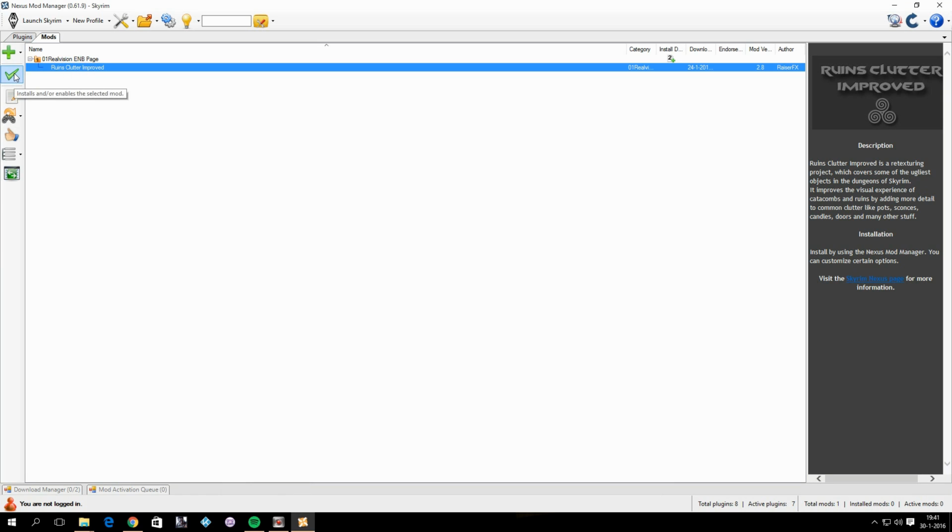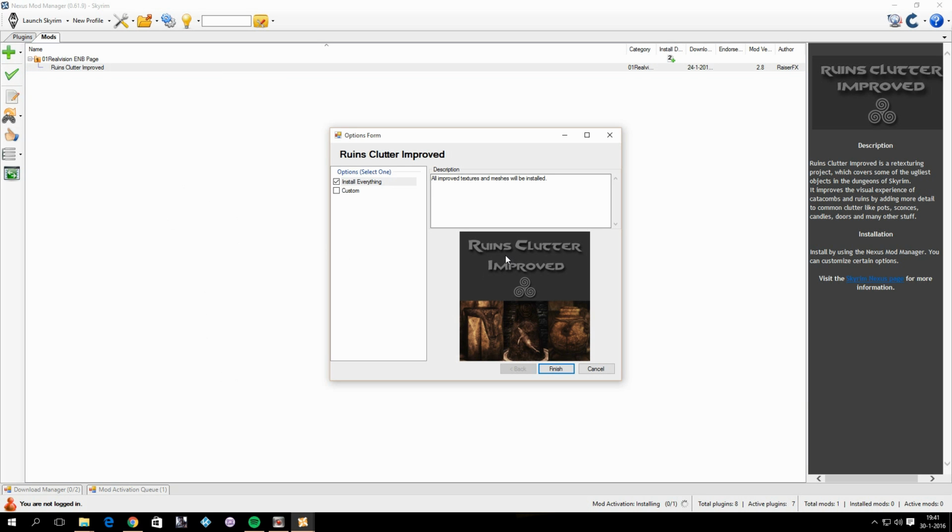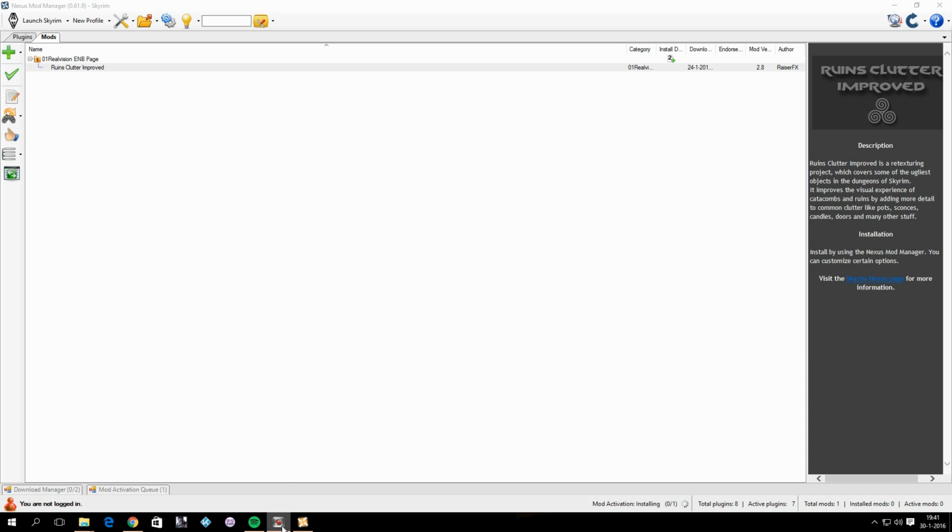Then click on this green check, and it will activate RuneScaler Improved. Until you get this options form, just select install everything and click on finish. And once you see this green check in front of it, it means you have successfully installed RuneScaler Improved.